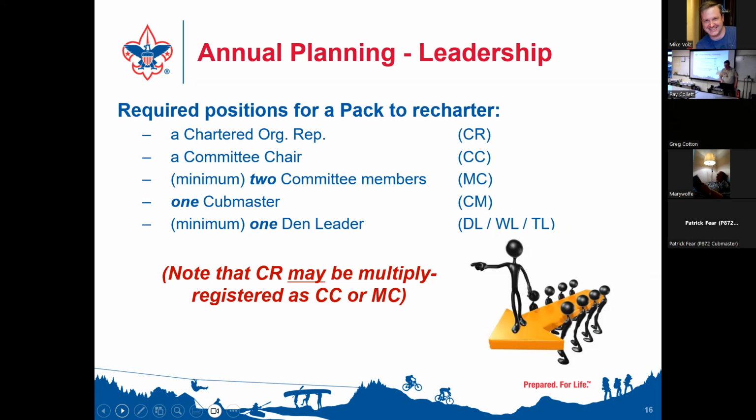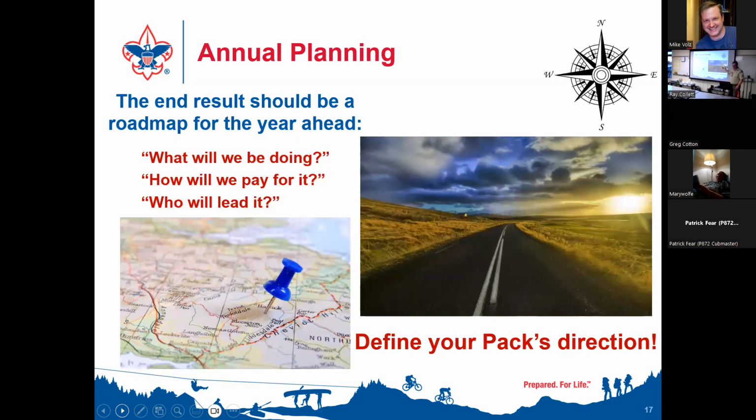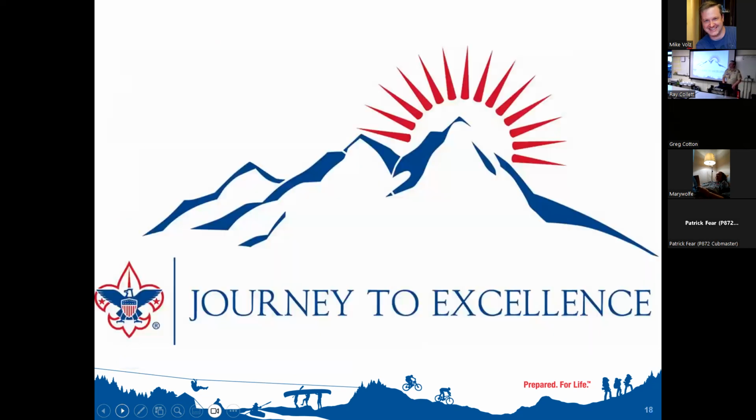So we're thinking about annual planning. Who's gonna be on the roster? All right, the result is, you know where you're going. You know how you're gonna pay to get there, and you know who's gonna lead it. You've defined your pack's direction, and you've created, I hope, a program that's gonna keep these scouts engaged and involved. Now, we get to be excited and reward ourselves with a good, I won't say credit card, that's not it, it's a report card. And say that we're doing all the right things, or if there's space for improvement, and that is the Journey to Excellence.